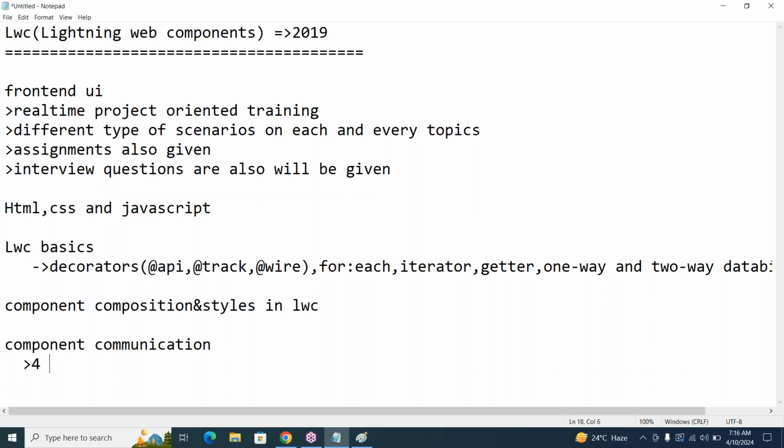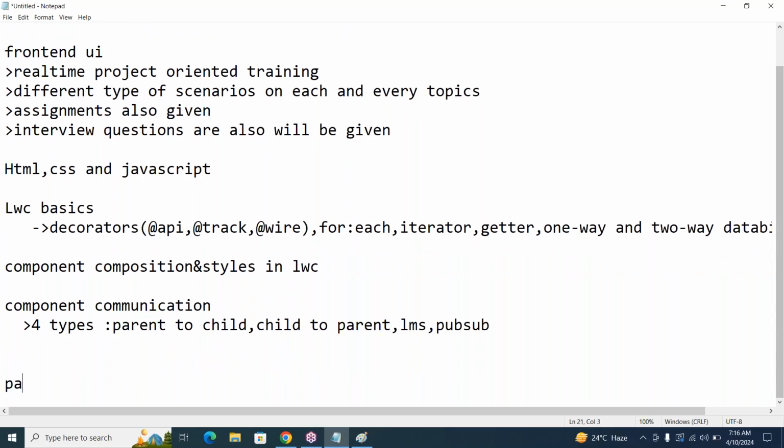But there are 4 types: parent to child, child to parent, and LMS and PubSub. When I'm discussing parent to child, I'll discuss some scenarios.